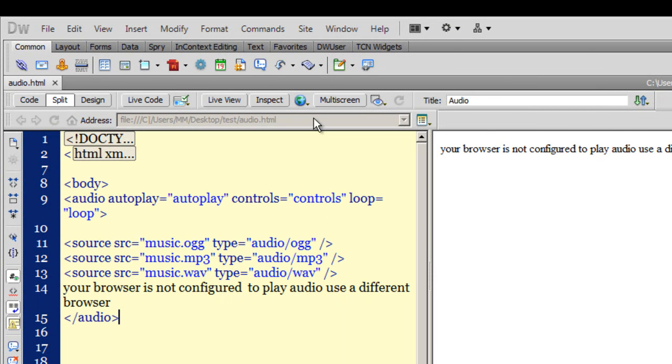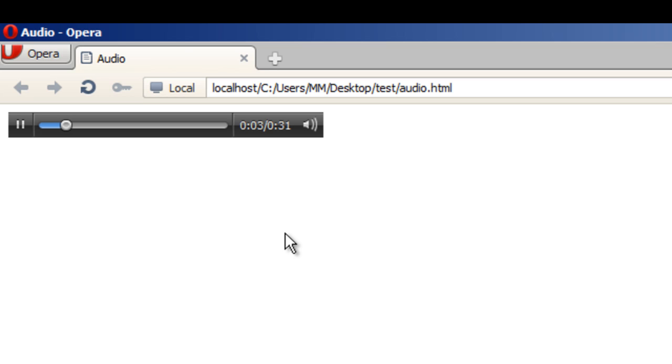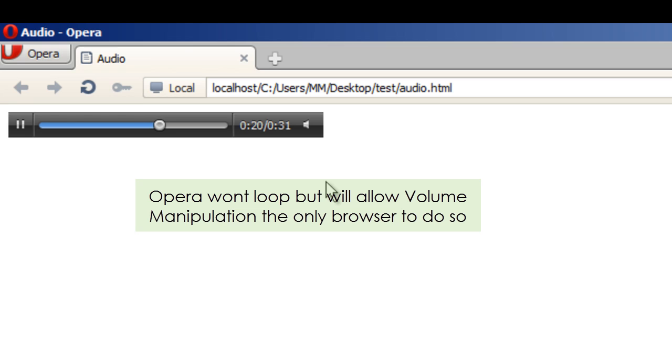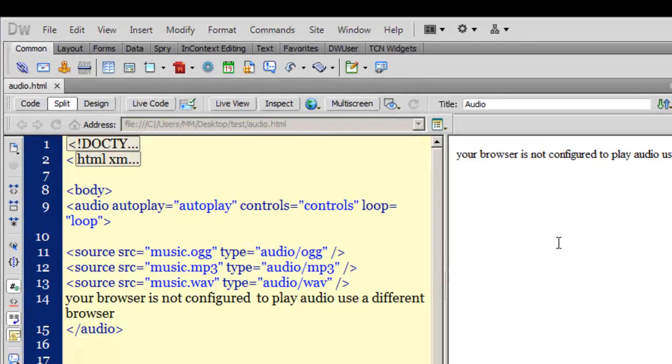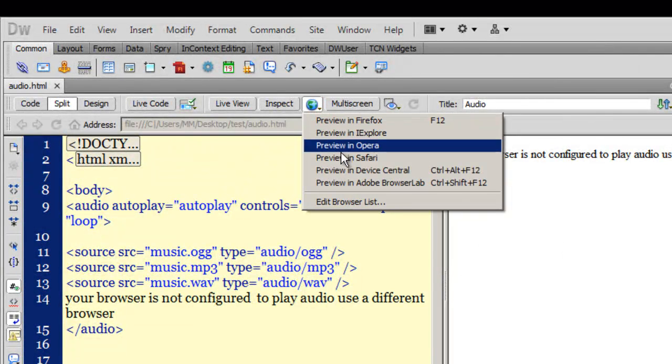Next, what I'll do is I'll take a preview in Opera. The volume adjustment happens in Opera, does not happen in Safari, but the looping happens in Safari. The looping will not happen here in Opera. Okay, it stops. Next, what I'll do is we'll take a preview in Safari.